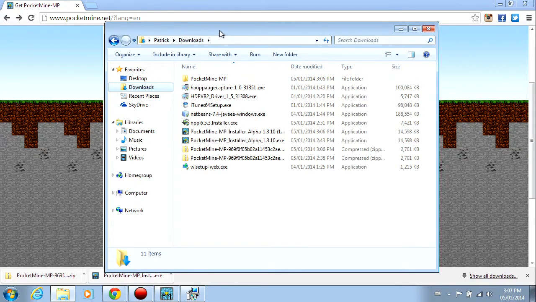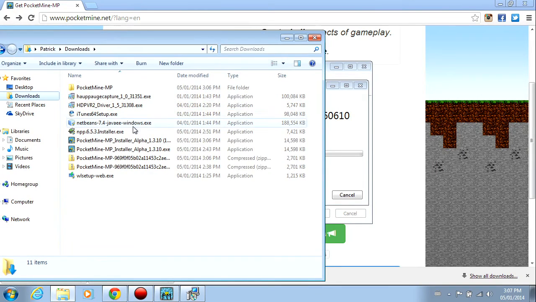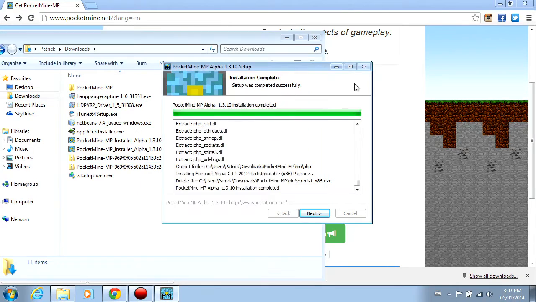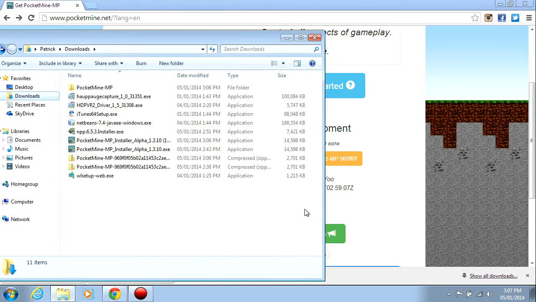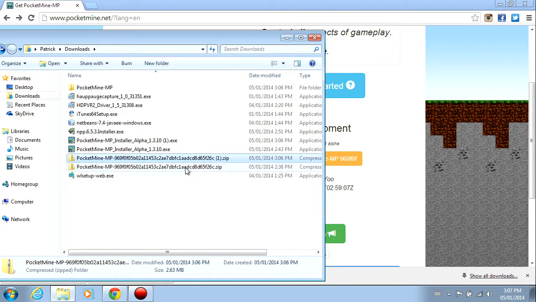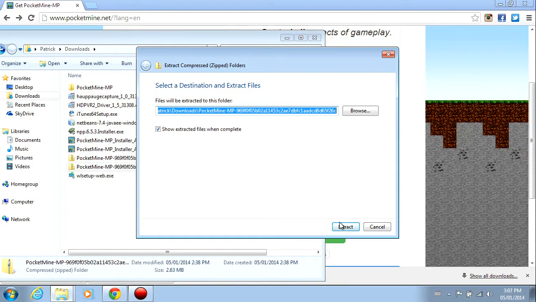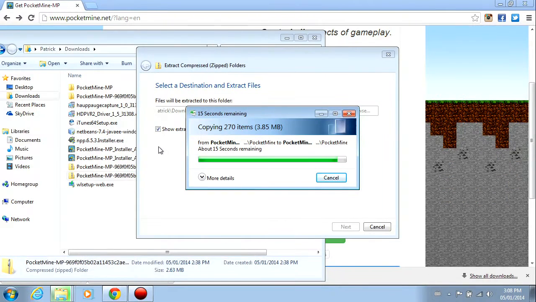What you need to do after that is to select the zip file, PocketMine-MP with a big number. Almost done. Uncheck that so it won't run. You don't want a server to run for the next step. And then simply unzip the developer file, so you will get the latest source for the server.